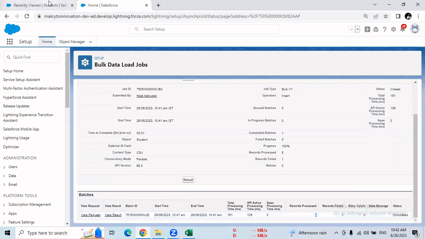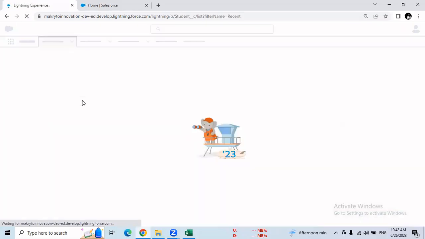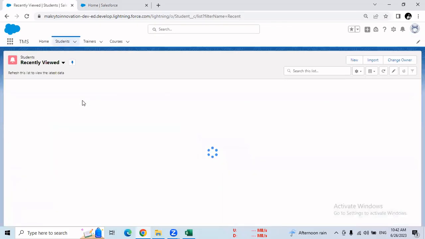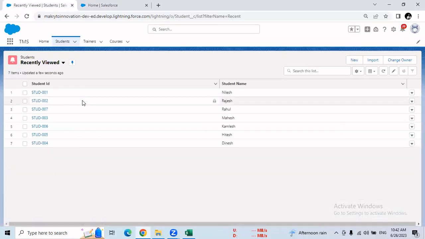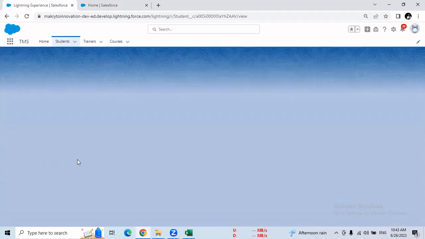So you just go there in your SaaS site and let's refresh this and see which record is inserted successfully and which record is not inserted successfully on all records. Right, 7 onwards you can see 9, 10, 11 and 12. So these records are now there.